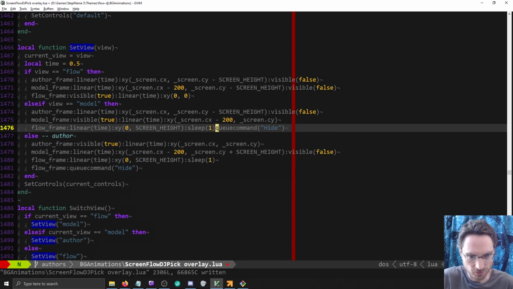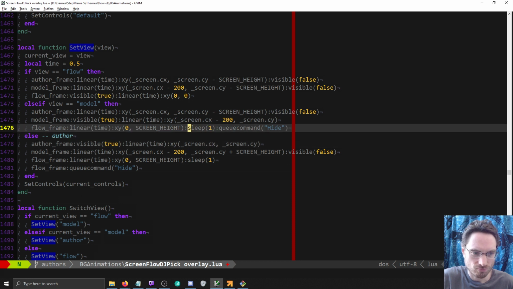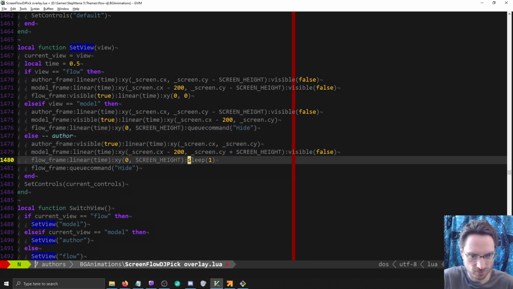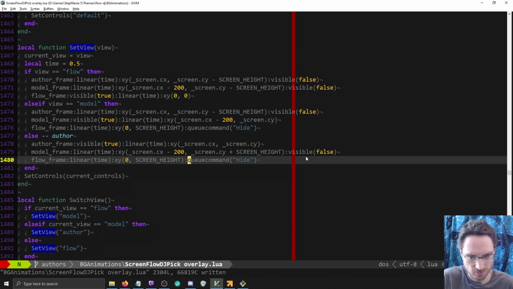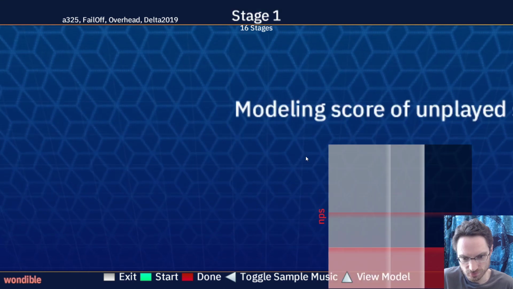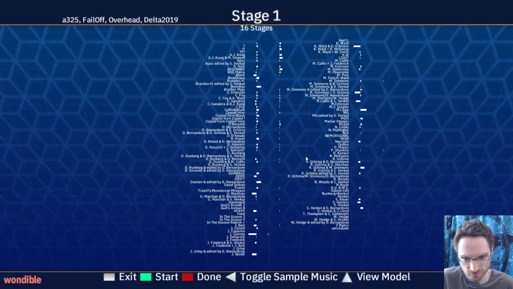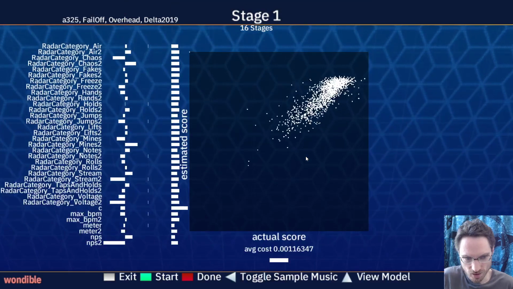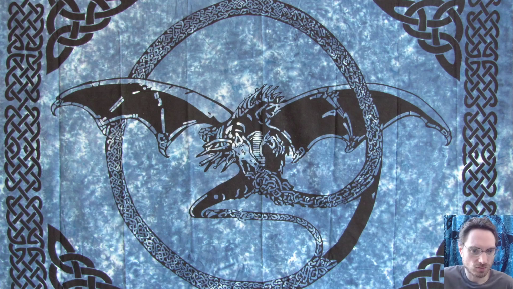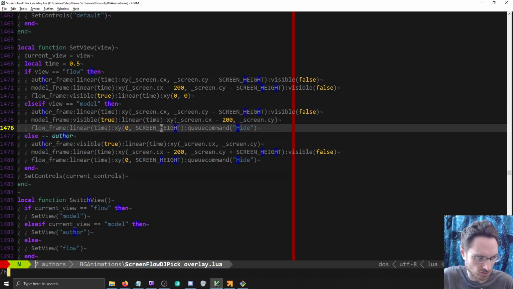Does this work if we do it this way? Actually, do we even need the sleep? If it's a queued command, then we're doing a tween. We haven't done this yet. That might work. We just have to add the commands to all of these frames. No, it's hide command.